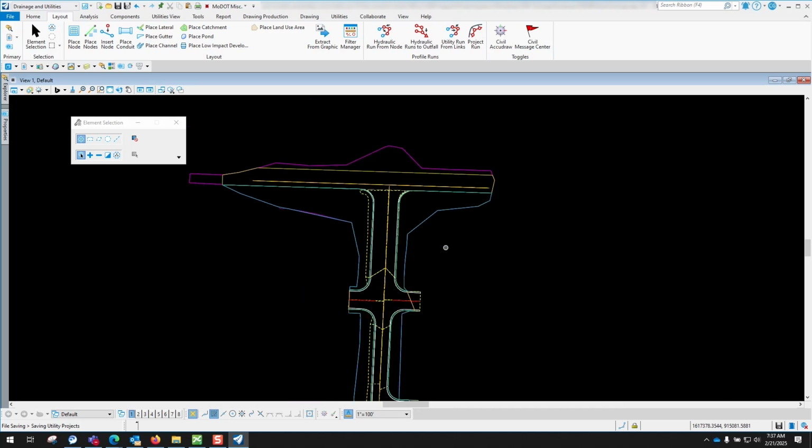So I have my land use areas defined for the drainage network that I'm going to set up. Now what we're going to do is start placing our inlets, our manholes, or our particular structures for the drainage network that we're setting up. And I'm going to place those using Civil AccuDraw. So let me toggle that on, which is down here, and I'm going to use the station and offset option. Then I will go up to my layout ribbon, and let's go to the place node option.